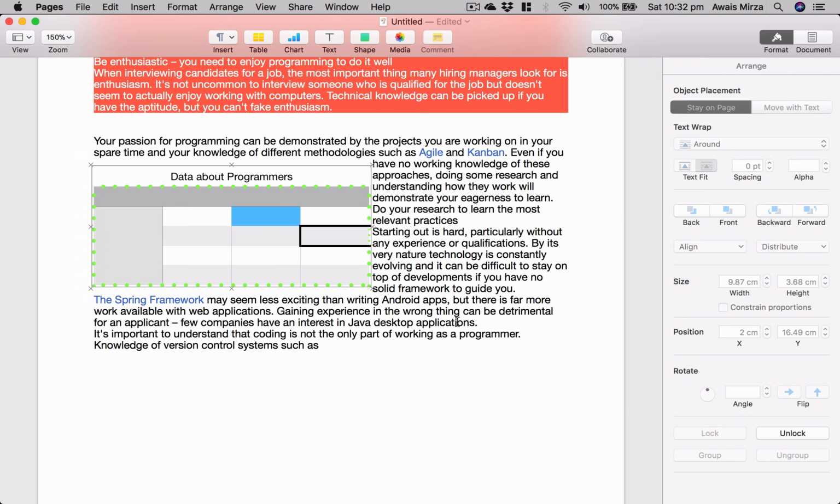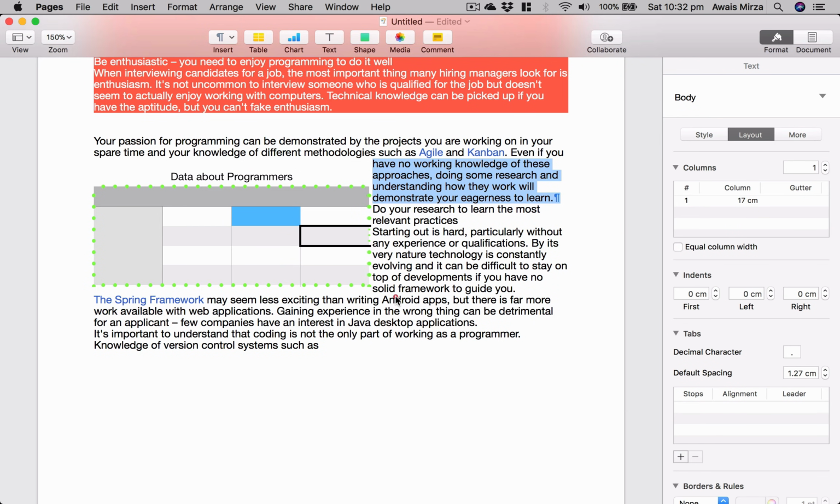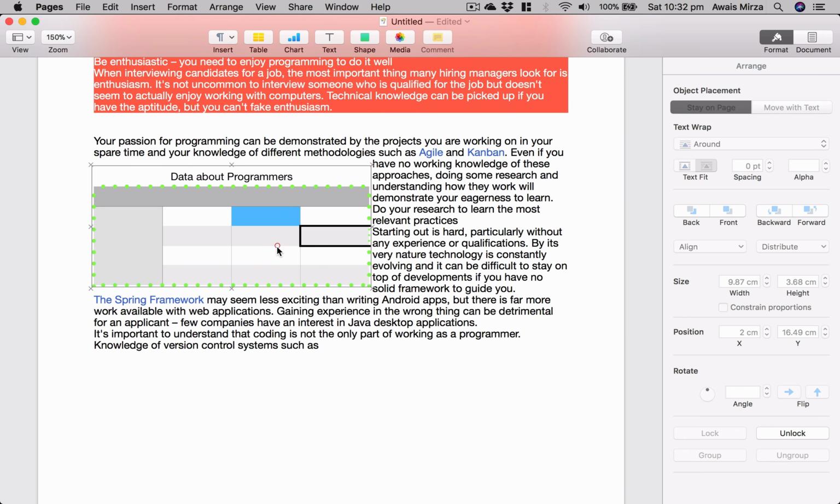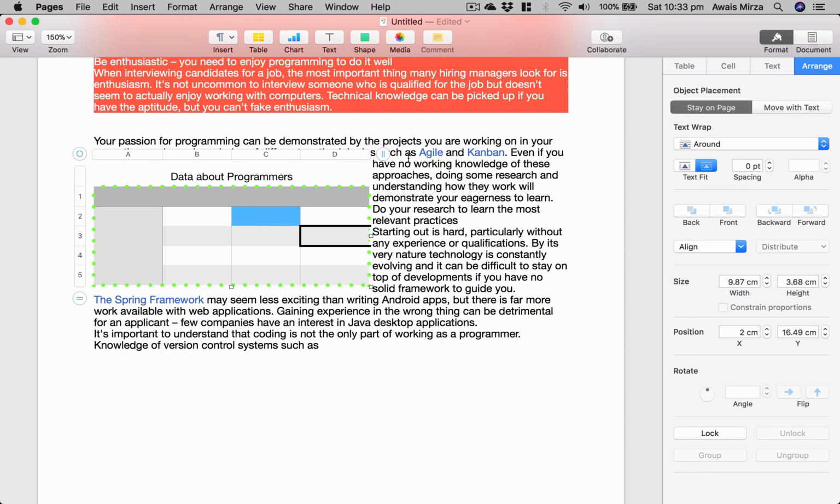We can lock the table. So now I cannot move this table. This is locked, right? So as you can see, once you're done with your data, then you can basically lock it, in case you fear to move this by mistake. So unlock this. All right, the tables are done.